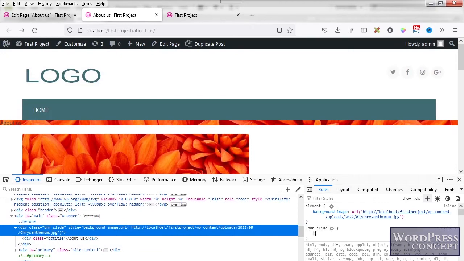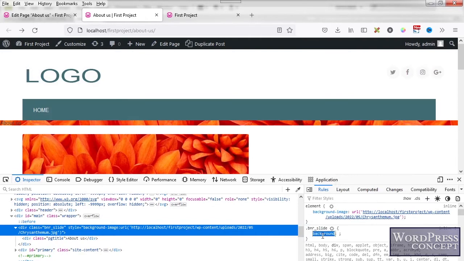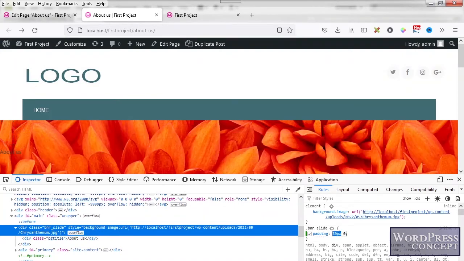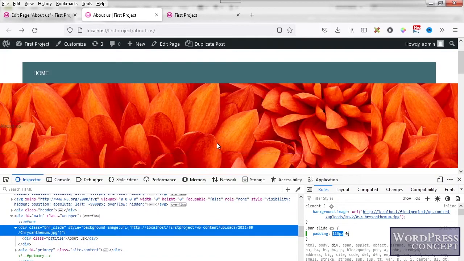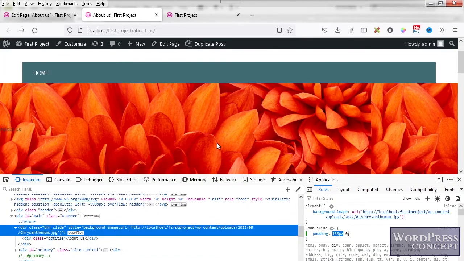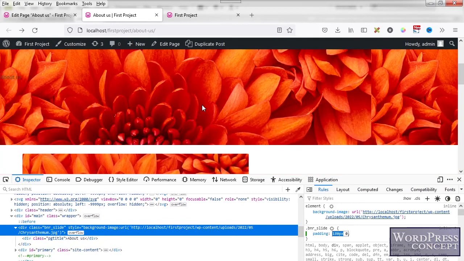So padding, sorry, it will be padding 0 plus 0. So the first one is top and bottom. Here we have the padding. That's it. Looking good. 140 on the top, 140 on the bottom, something like this.